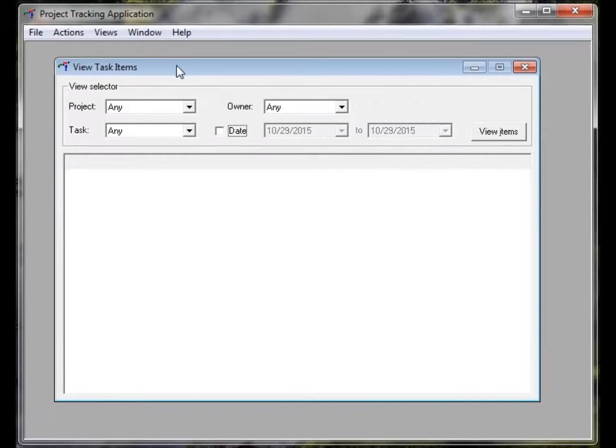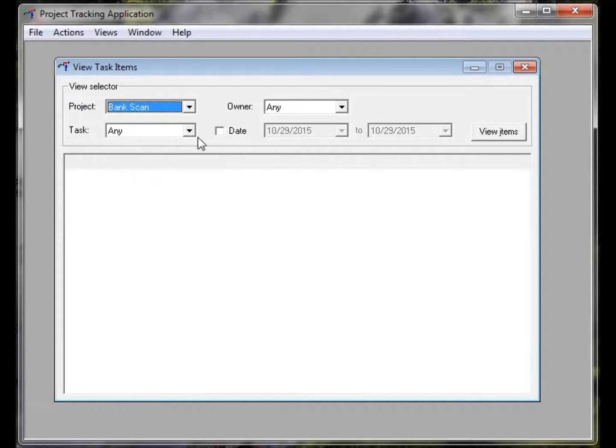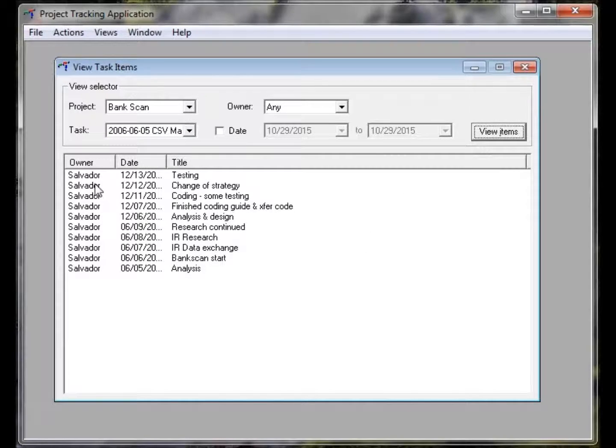The next view is items. Here I can select a project, and since this is actually an item, I need to select a task. So okay, let's do that, and let's see what we've got here. So this is all the different items that were documented for this task.